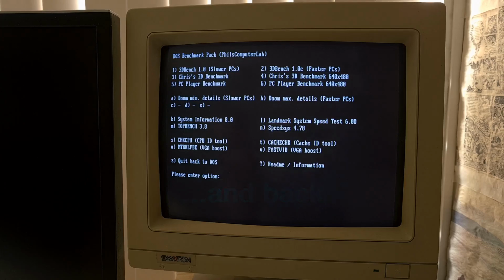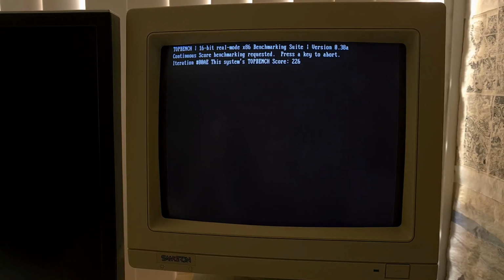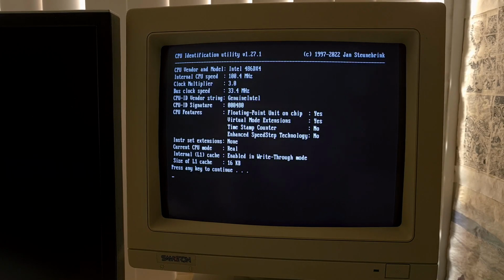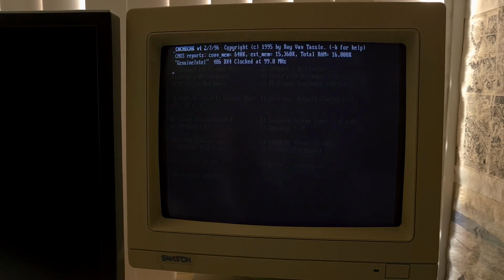Let's do Topbench. Let's run 225. Score for Topbench. Let's do press to abort. We can do the program itself. Check CPU S. Cache check T.